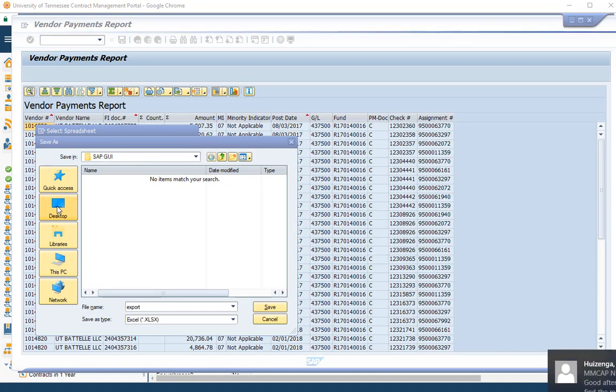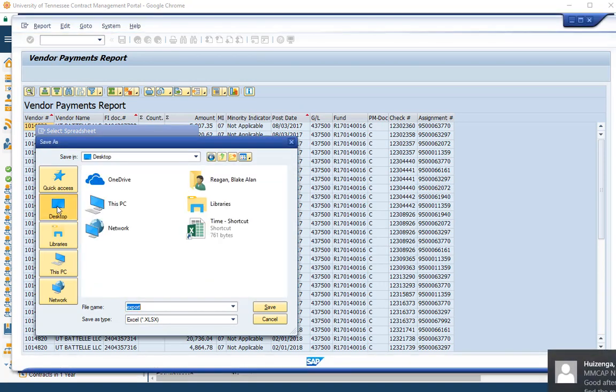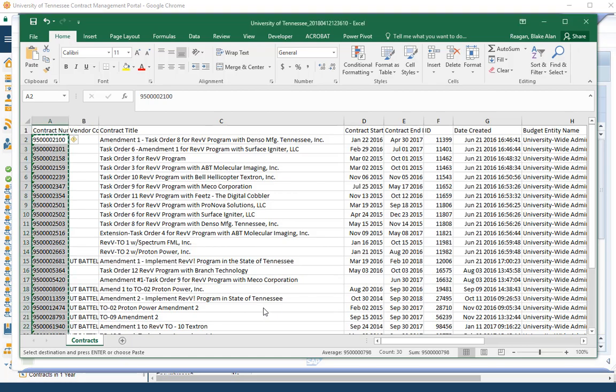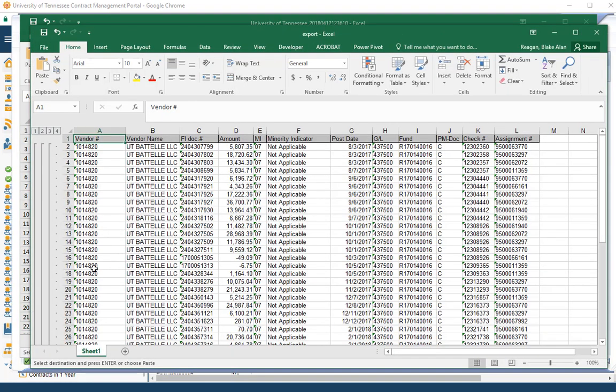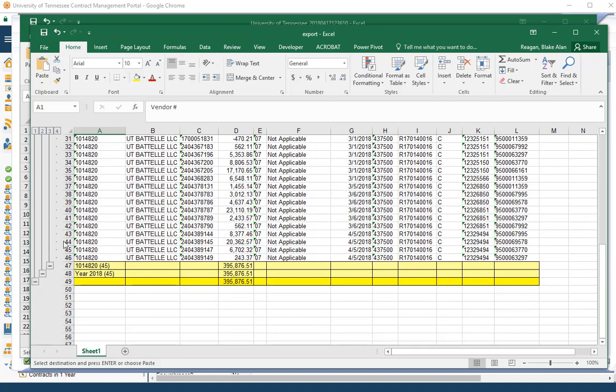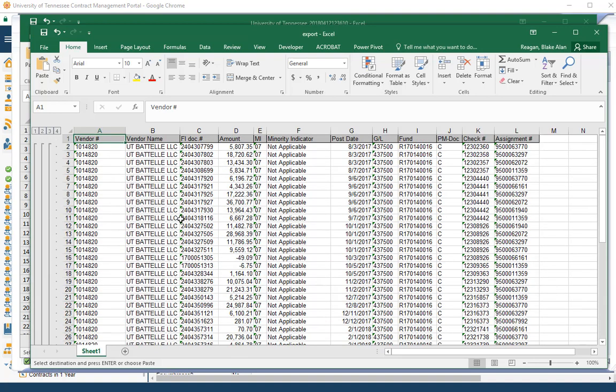I usually save it to my desktop short term. And then I'm just going to name it whatever you want to name it. I'm going to leave it export because I know that I'll change it later or delete the file after using it. So click Save. It will open. You will see these subtotals here. You can go into Excel and remove those, but I think it's more annoying to do it in Excel than it is in SAP or Iris.